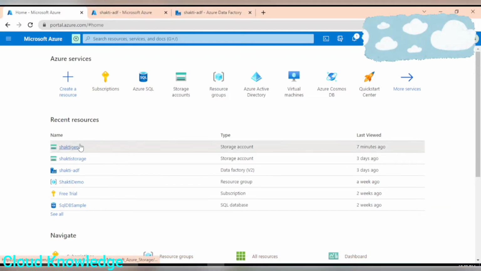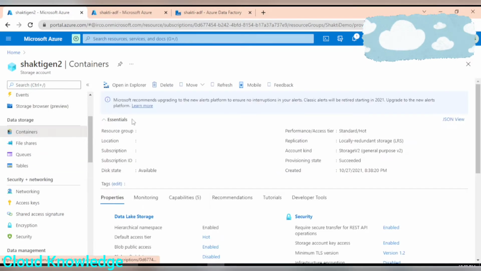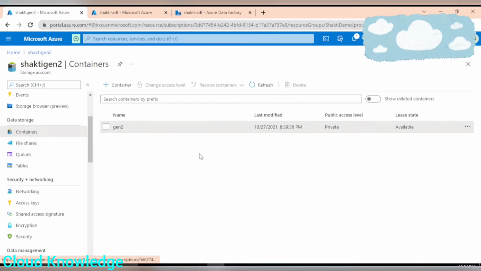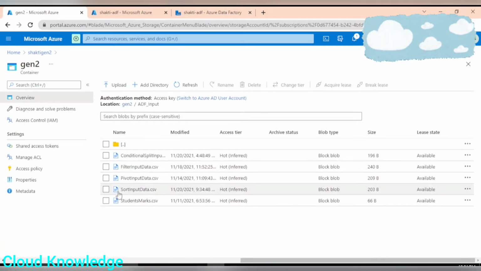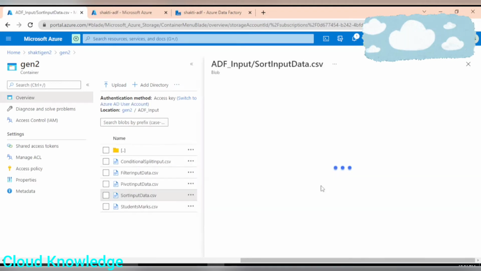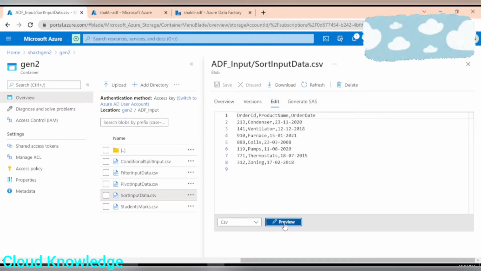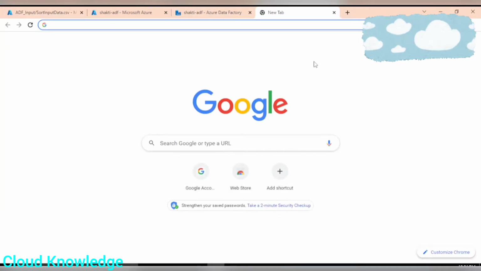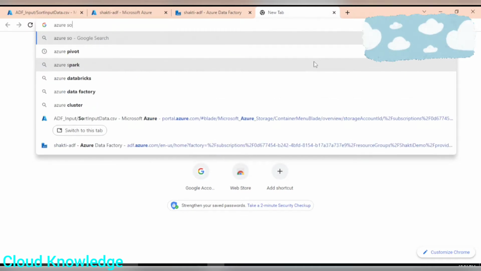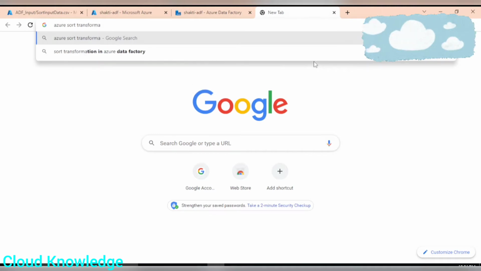I can show you the sample data set which I have placed in my Gen2 storage account folder. The name is sortinputdata.csv. This is also having the same data set for our input. Let's first also visit the documentation page of Microsoft.